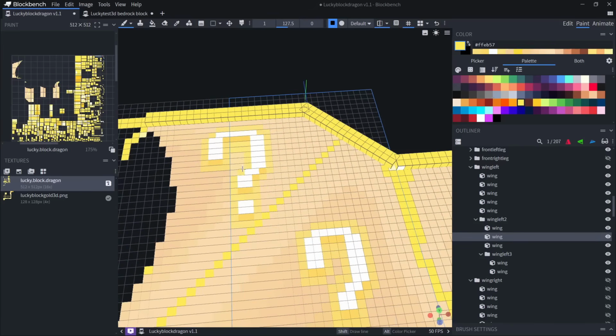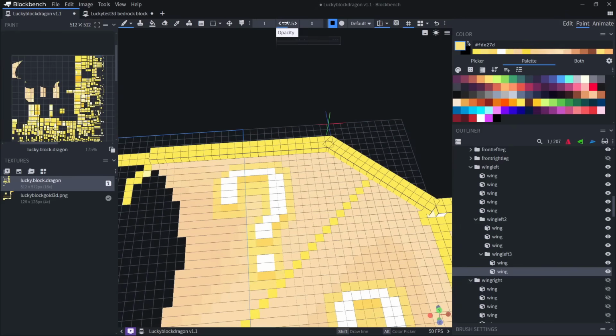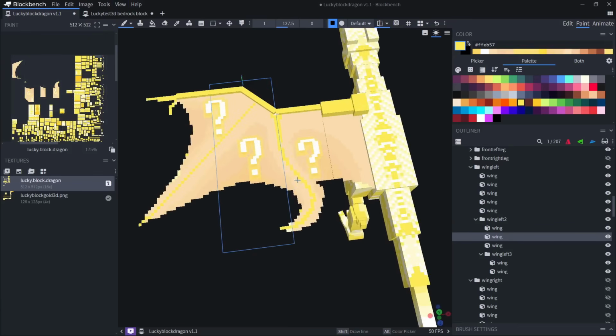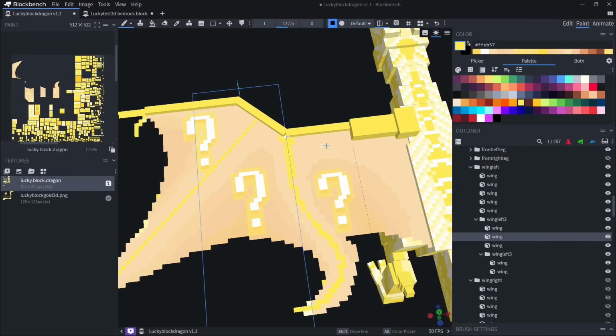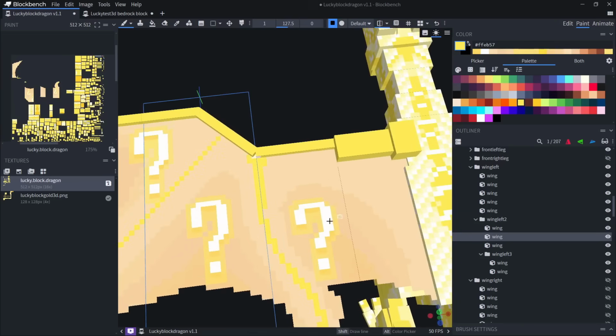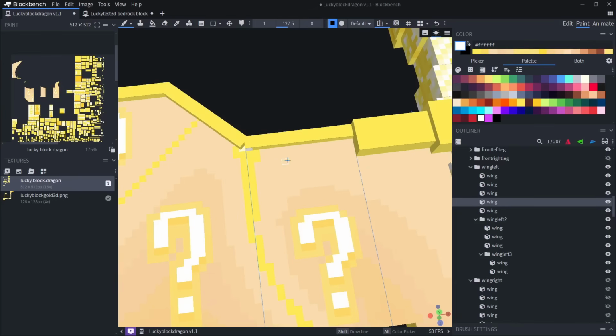Ah, I overextended it. No. It's too late to go back now. Well, it's not. I'm just gonna go like this. Fix it up a bit. Nobody will be the wiser. There we go. And I'll add some more question marks, like smaller question marks above it, all over the wing. I think it could definitely use it.